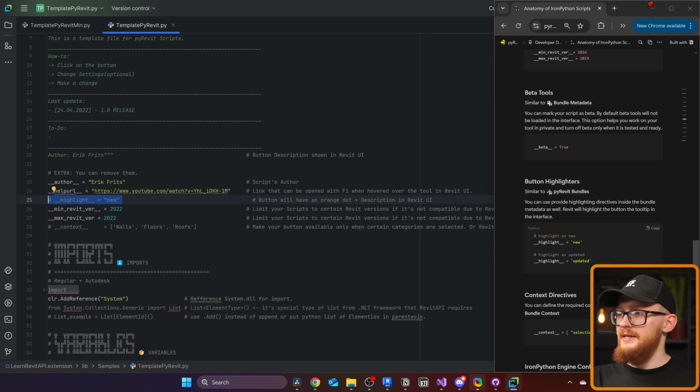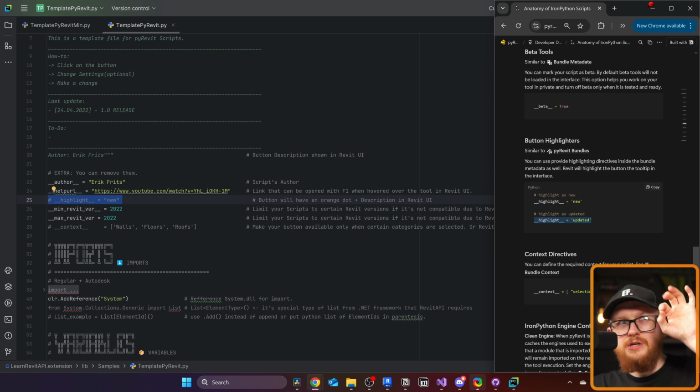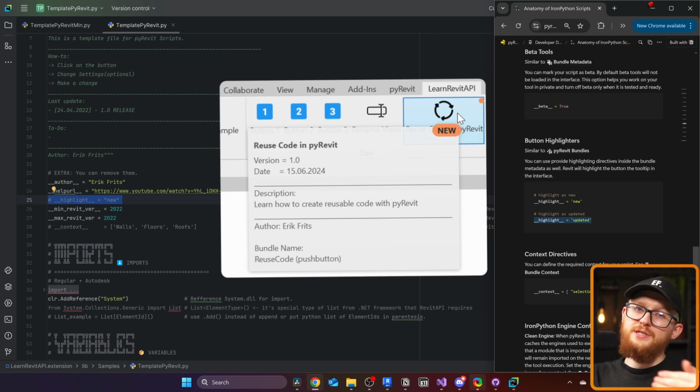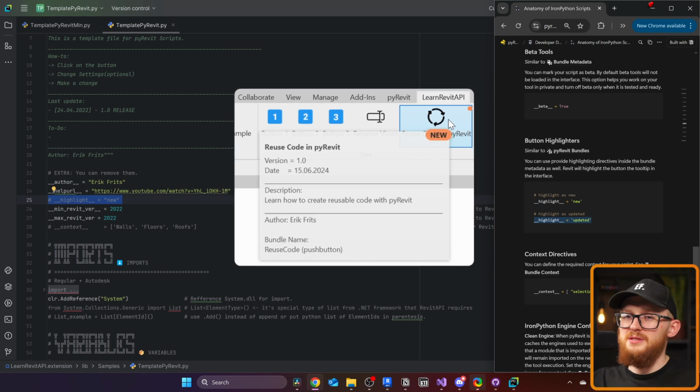Then the next one is highlight, and if you scroll here, you'll see that we can either highlight elements as new or updated. It's going to add this kind of orange dot in the corner, and when you hover over, you're also going to see in the tooltip whether it's new or updated. It might be good to direct a little bit more attention to new buttons.